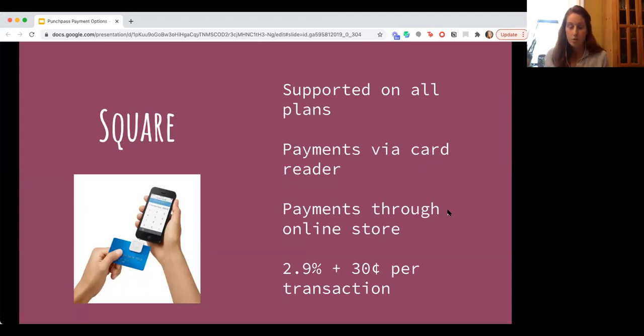However, if you're going to be looking at Square for in-person payments and you want to get a card reader, there may be a fee associated with that. So that would be something that you'd also have to take into account.